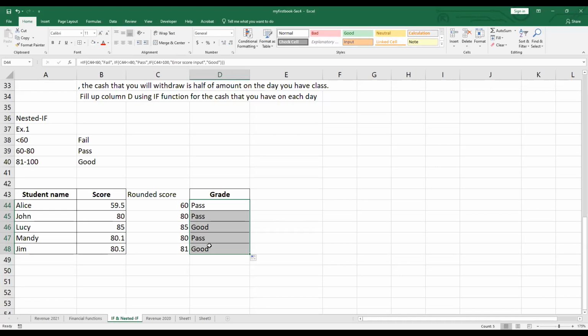81 and above, must be 81 and above, and everything will be done correctly in this case. Let's see if Jim gets 80.4, what grade should he get? He gets just pass only. What about 80.6? Yeah, he gets a good grade. Okay, I put them all in. Actually Alice is 60 right now. Let's see.